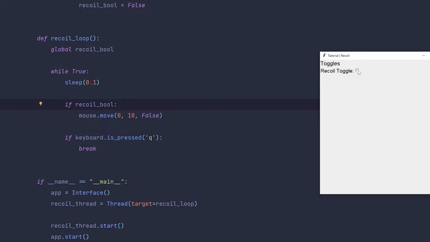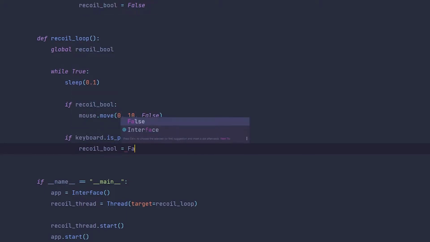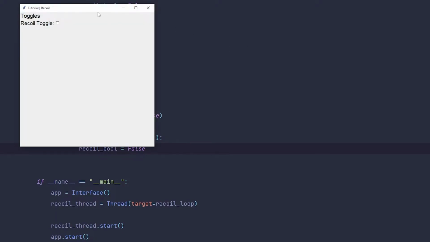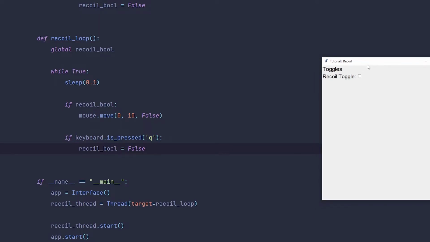So if this is checked, what we can do is easily come over here and change that. So recoil bool equals false. Okay. So if we press Q, we are turning off recoil bool. So that's one easy, that's a smart way of doing it. Doesn't mean it's the right way of doing it. Right? It's just somebody that thinks they're smart, they're gonna do that. So right now it's on. If I press Q, it turns off.